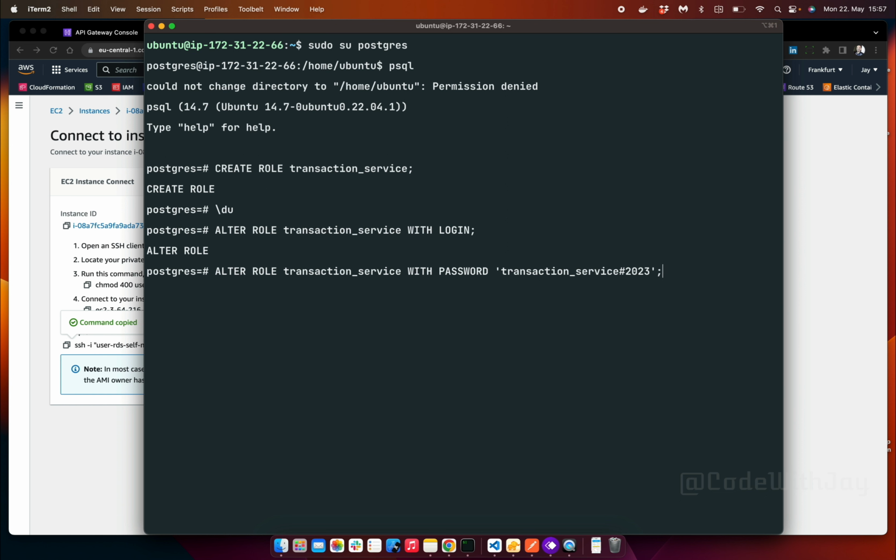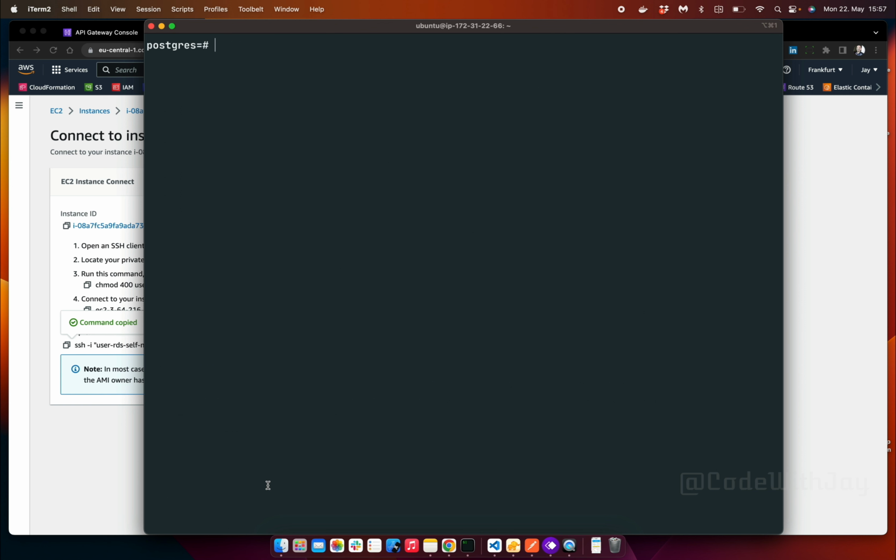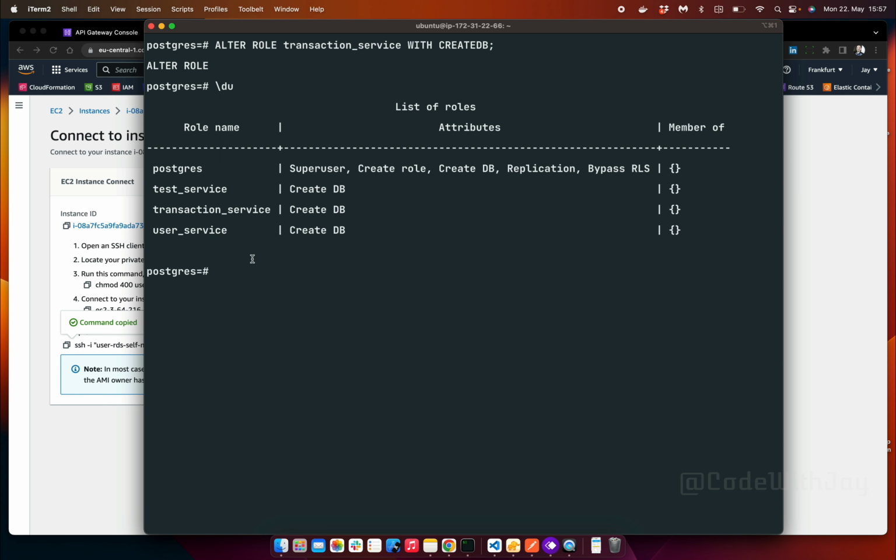Okay, perfect. So let's try to list it out once again. Right, so now our transaction service has been created, but one more permission is going to be needed, that is called the create DB. So let's try to provide that as well, create DB. Now our transaction service is ready for connection, and it has the capability of create DB as well.